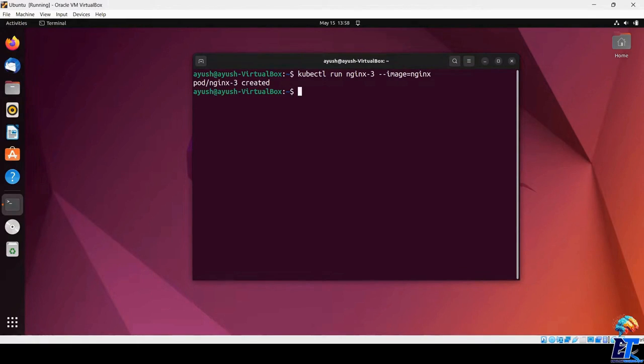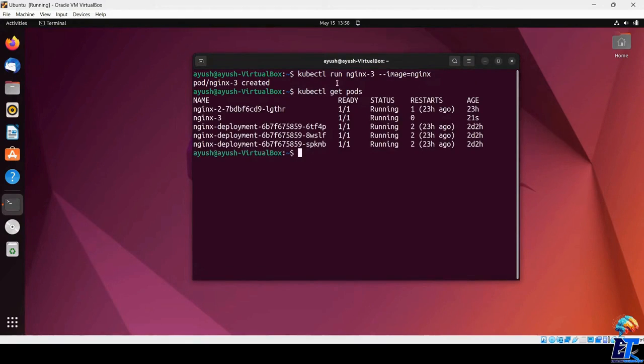The other way to create the pod is using a YAML file. But before that, let's check how many pods we have. To check that, we have a separate command, kubectl get pods. Here you can see the pod name which we defined just now is nginx-3, and it's in running state. These three pods are from the previous classes, and these two also. This nginx-2 is also from the previous class, and this one we created just now.